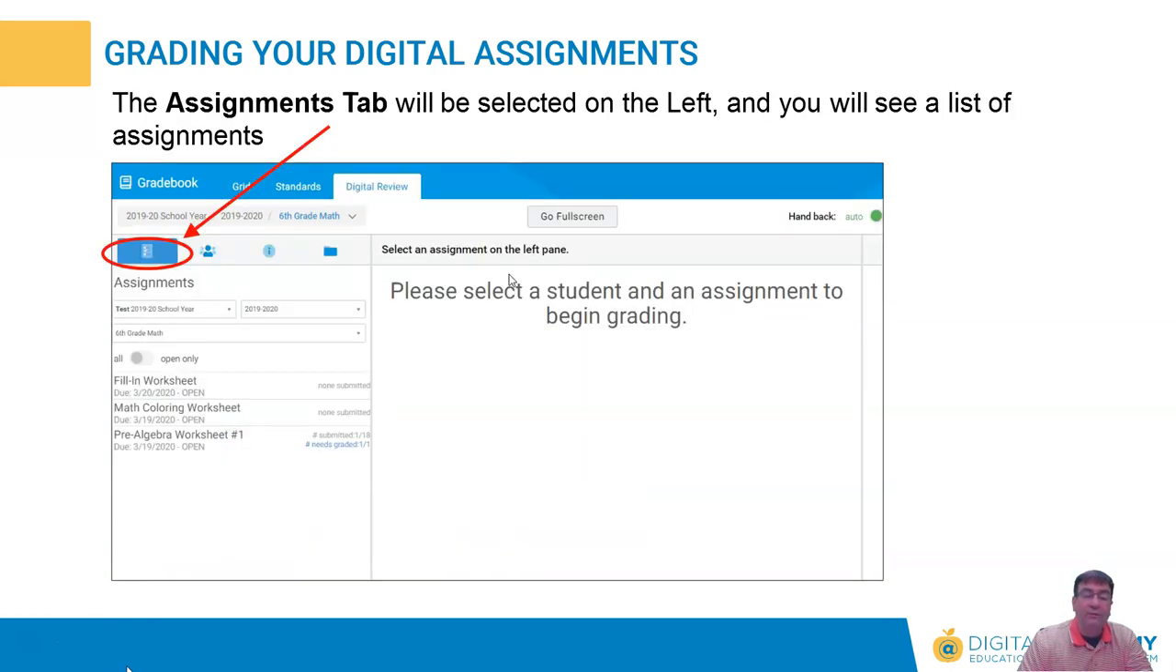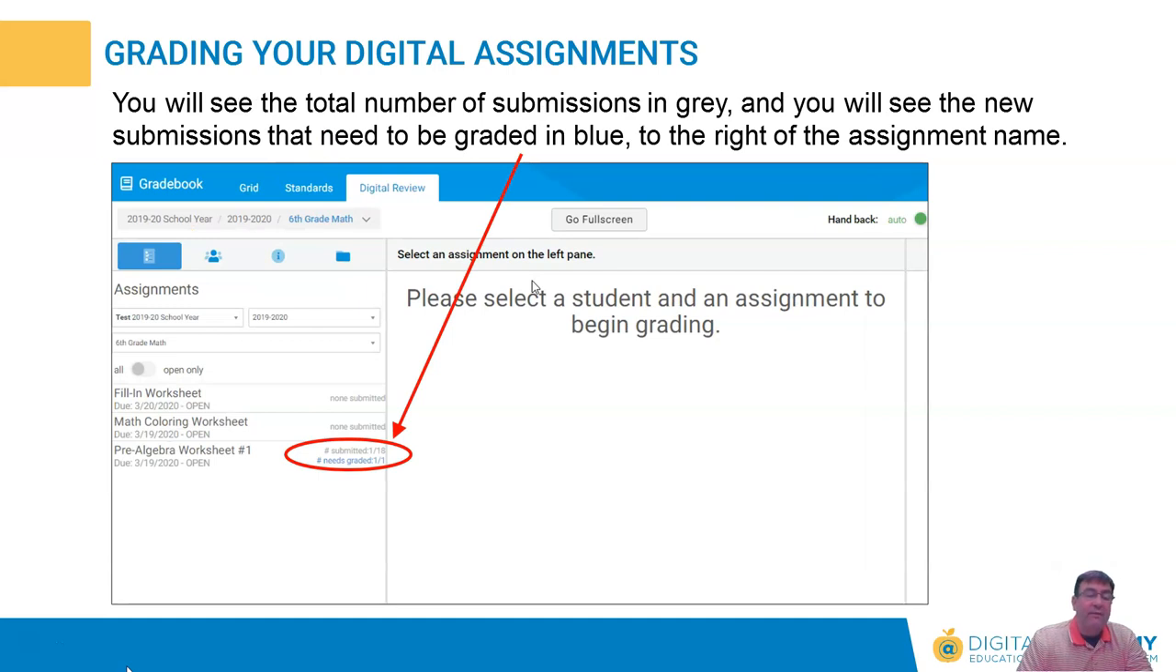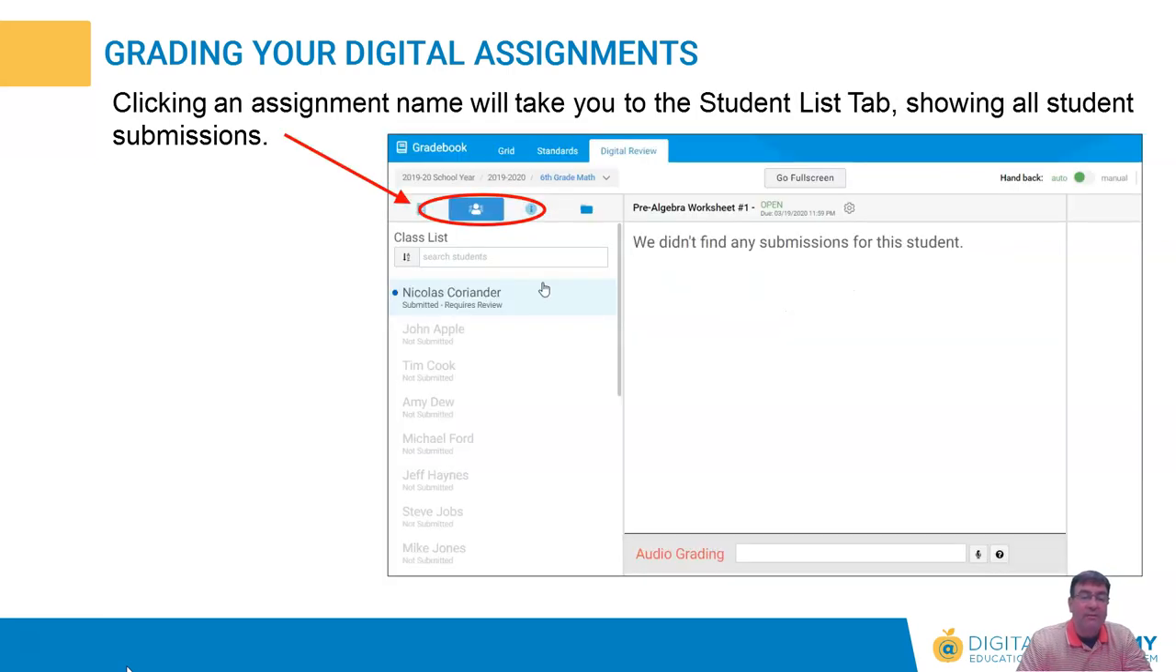On the Digital Review tab, you'll see a list of assignments. The assignments show the number of submissions in gray, and they also show the number of new submissions that have not yet been graded in blue. Click an assignment name to see the submissions for that assignment.